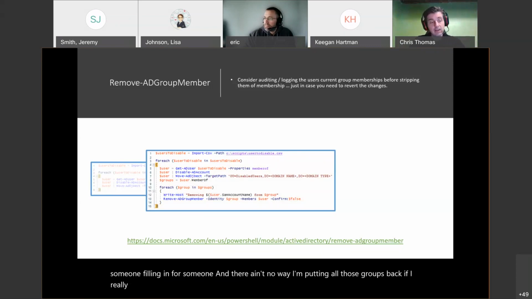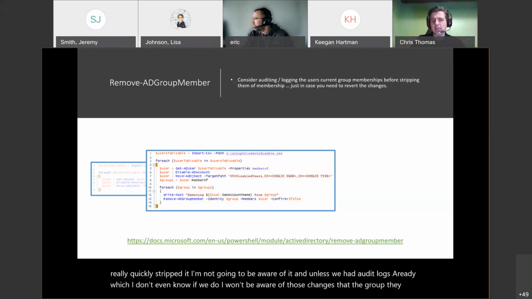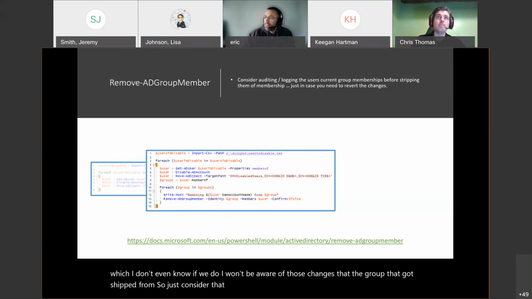I'm not going to be aware of it. And unless we had audit logs on our AD, which I don't even know if we do, I won't be aware of those changes of the groups they got stripped from. So just consider that, consider auditing and exporting it if you need to.